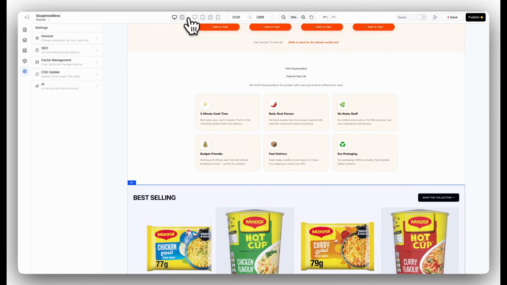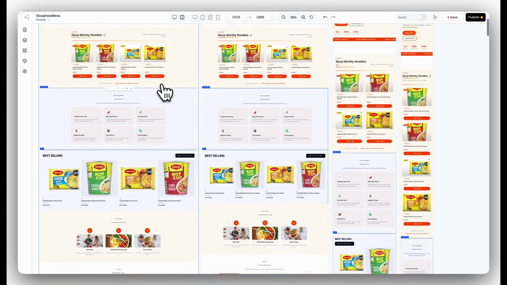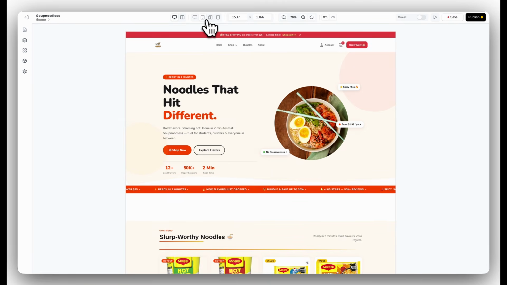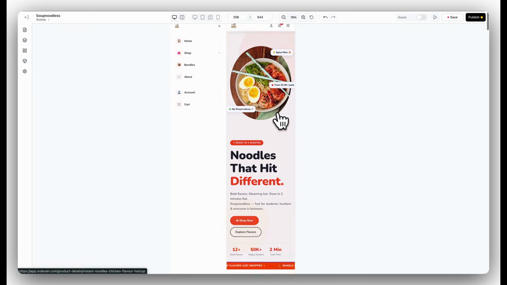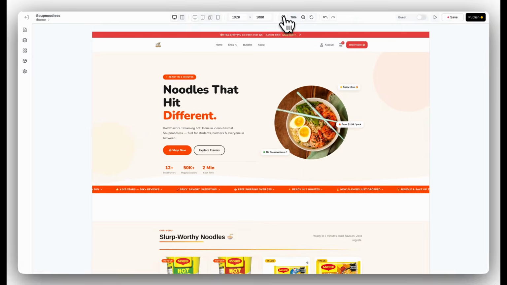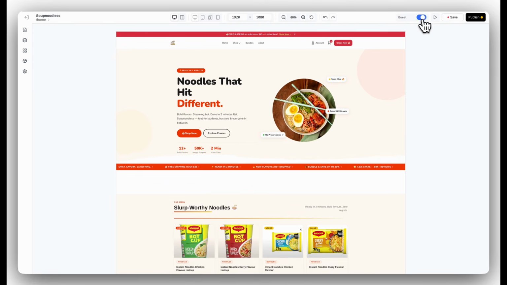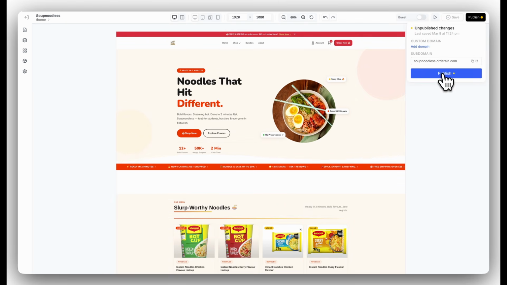At the top, you'll see several preview controls, different layout views, responsive screen modes, zoom controls, and a guest view toggle to preview the store as a logged-in customer. Before publishing, always check the preview. If everything looks good, you can publish your changes.